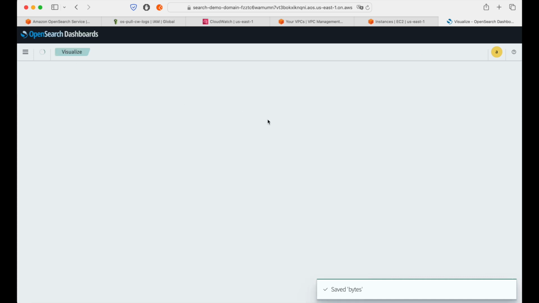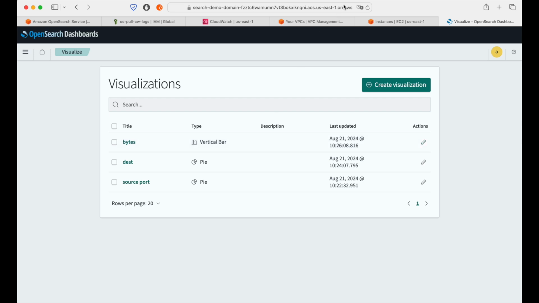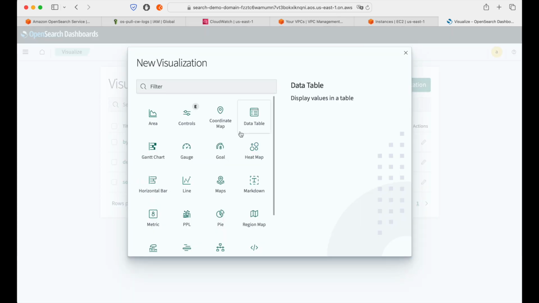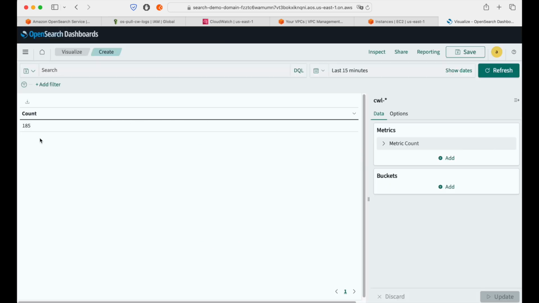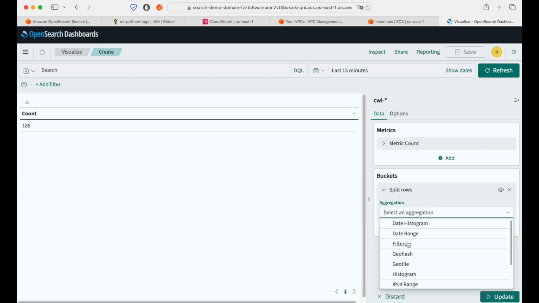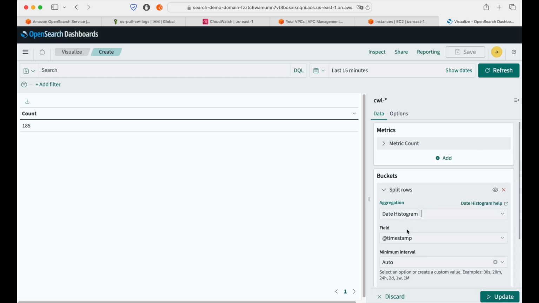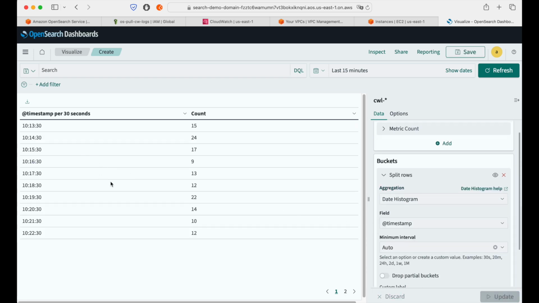Now maybe create another visualization, maybe to create a table. Yeah, so we can create a data table out of it, and then the CWL, and then on the buckets section, maybe we can just split rows of, I don't know, maybe split rows of, let's see, date histogram of timestamp. I mean, if we update it, the timestamp per 30 seconds is there, and the count is also there.